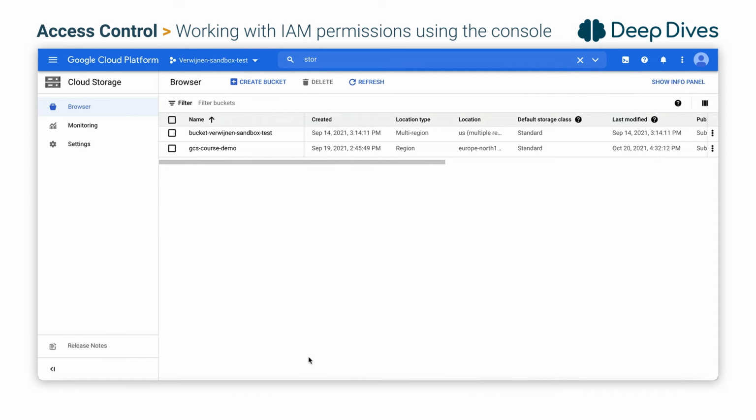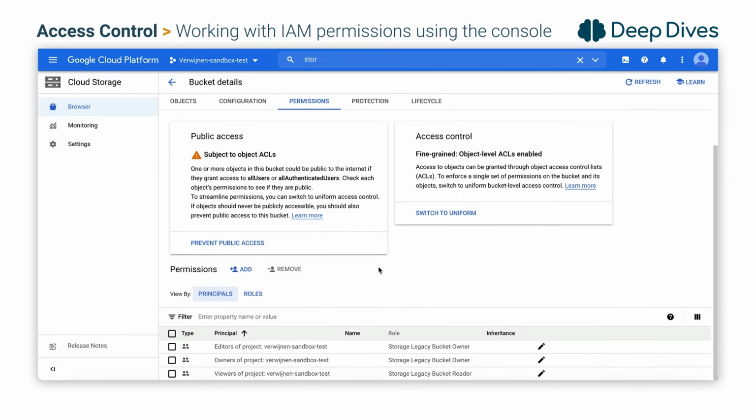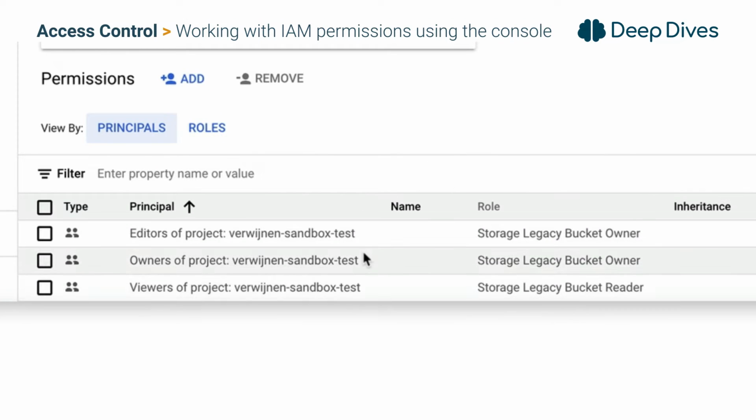All right. In this demo, we're going to take a look at how to use IAM for permissions management when using the console. So here we are using the cloud storage browser. And if we go to a bucket and its permissions part, scrolling down, we can see the current IAM policies available for this bucket. And these are now the kind of default permissions, which are also mirrored in the default ACLs that we saw earlier on in the previous labs.